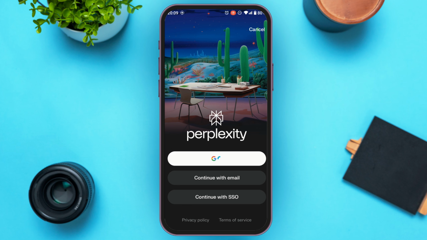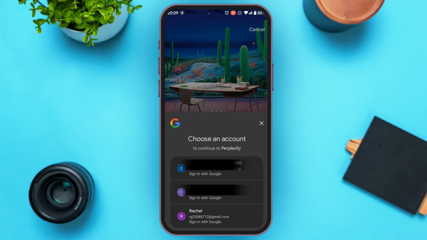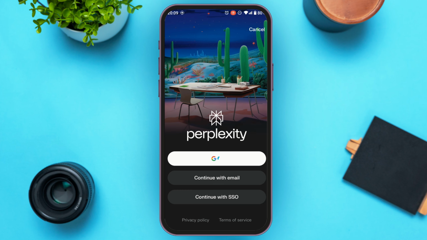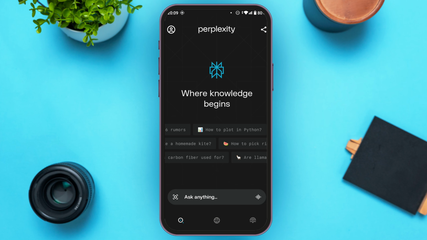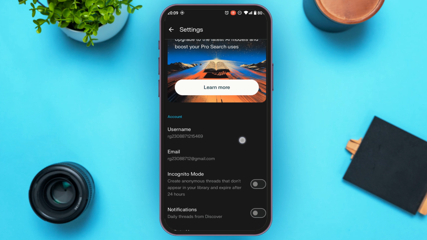Now wait for a while. You'll have to choose an account to continue. Simply tap on the account that you want to choose to continue to Perplexity. Now wait for a while. Now Perplexity will sign you in to your account. You can see over here I'm signed in to my account. So that is how you sign into Perplexity AI account.